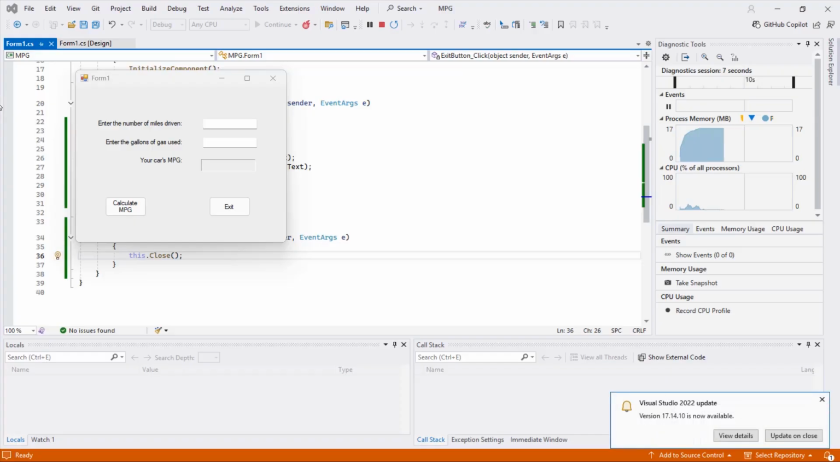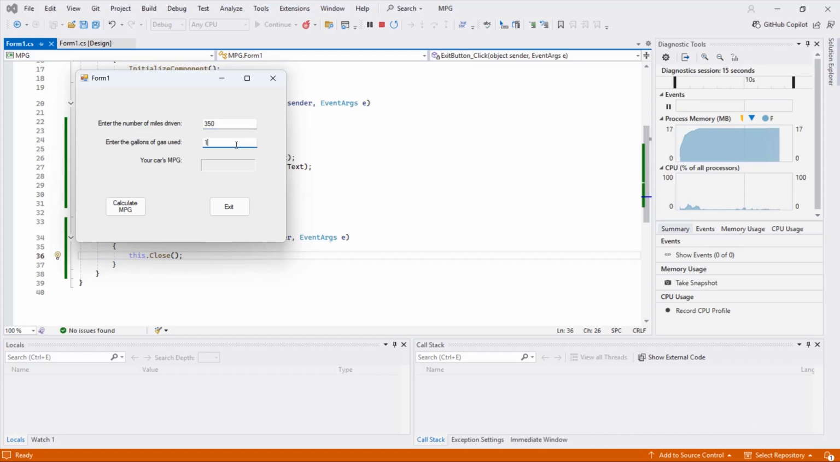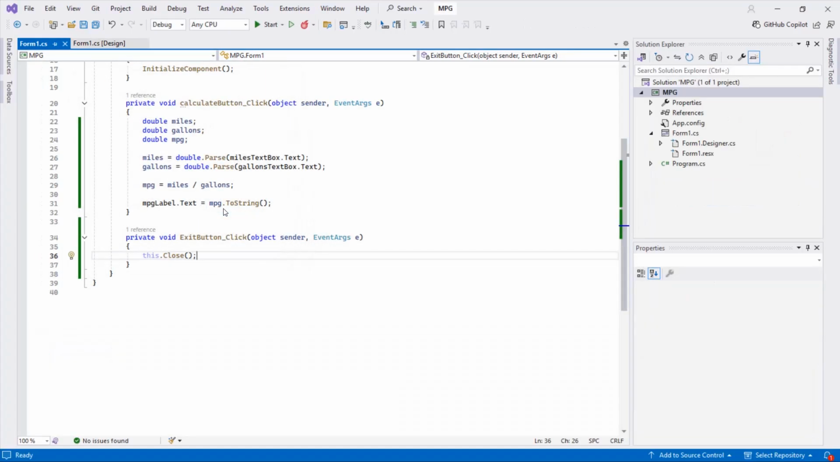Find it here real quick. They put in 350 miles, and the number of gallons they put in is 16. And then they click on calculate MPG, and it comes out to 21.875. Okay, worked fine. See if this closes. It does. So everything worked great on the program. So okay, that was that one.